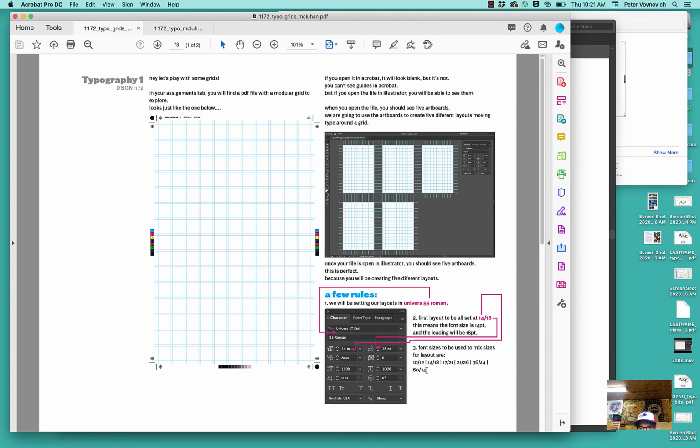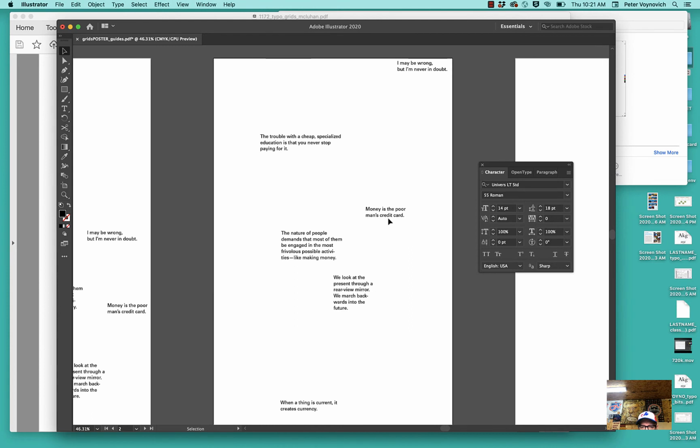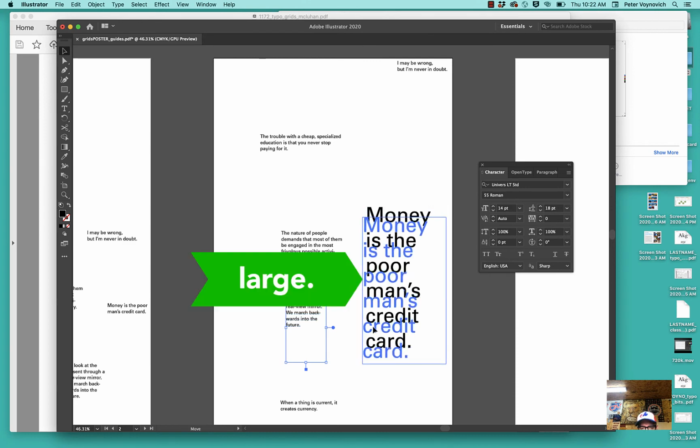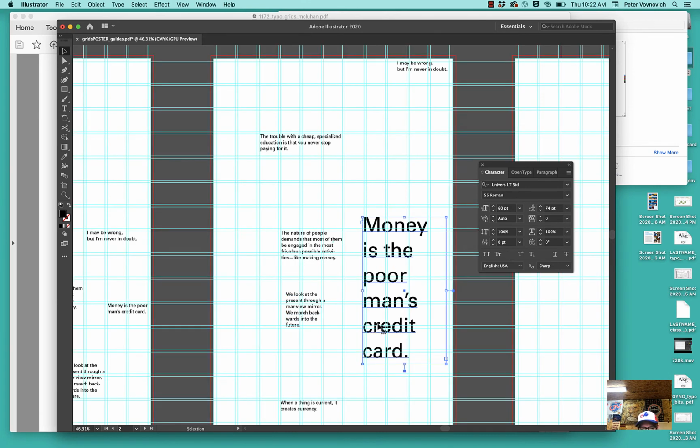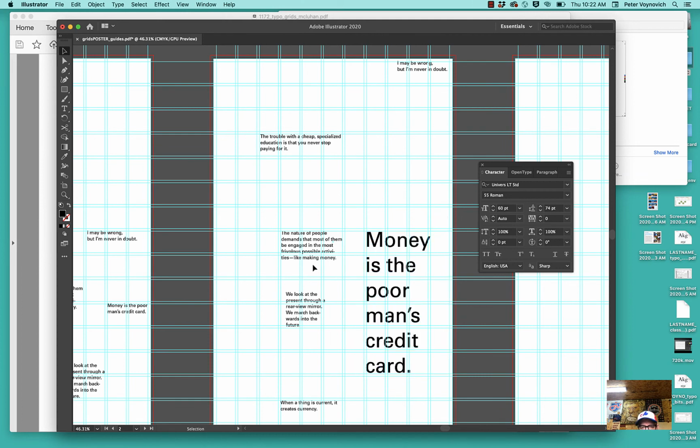So let's make a giant one, 60 over 74. Let's use this one. 60, 74. Holy. There. We'll make it kind of jump down this giant thing. We'll leave our grid on because we need to see what we're designing to here. And I'm going to line it up right there. I think that works pretty well.